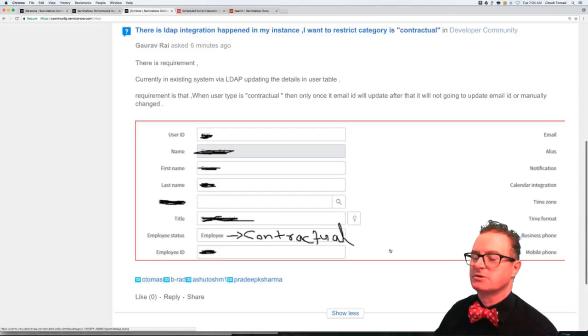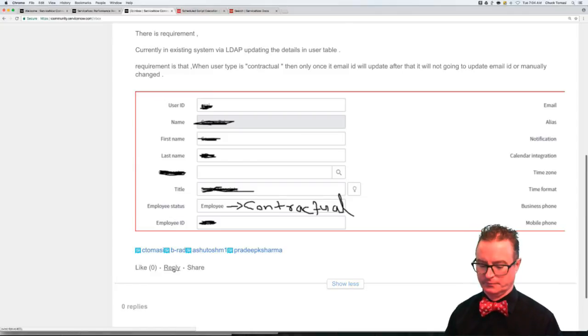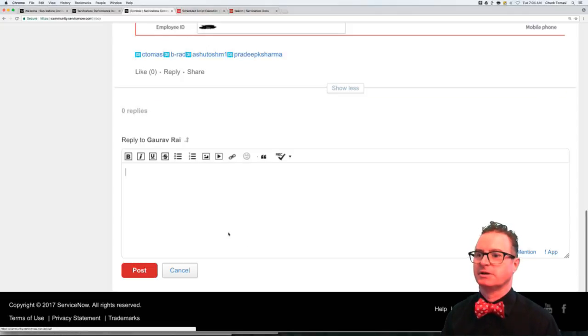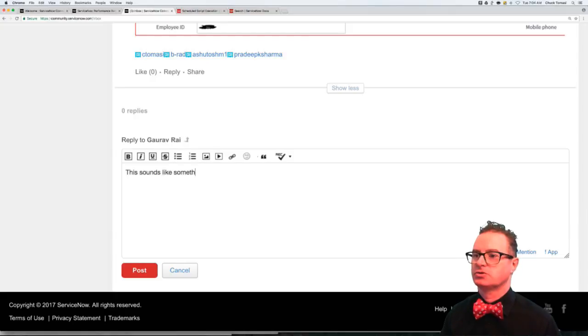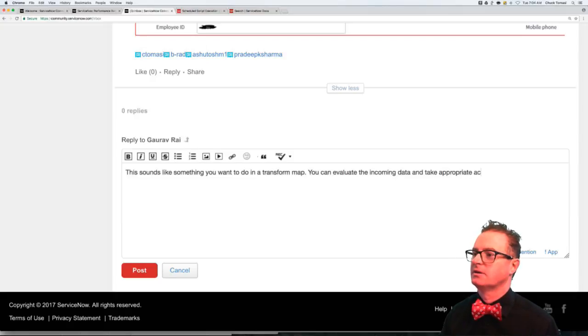Sounds like something you should be doing in a transform map. This sounds like something you want to do in a transform map. You can evaluate the incoming data and take appropriate actions on it via server-side script.